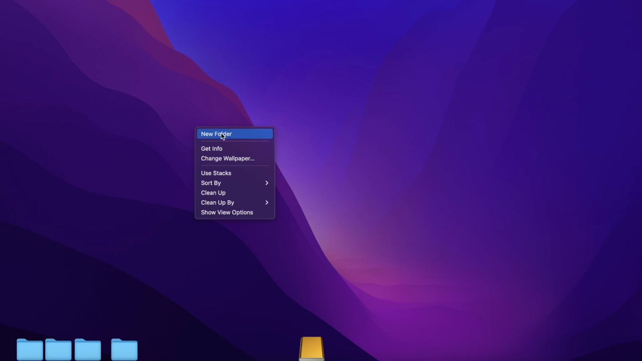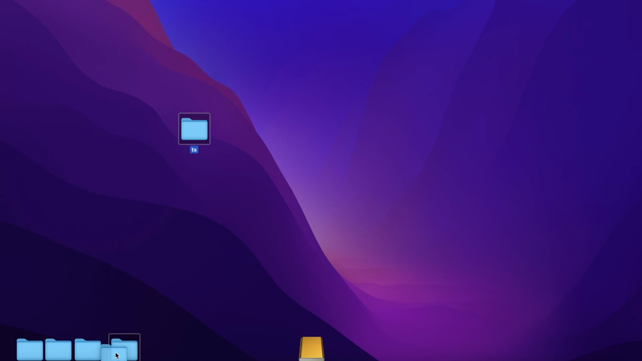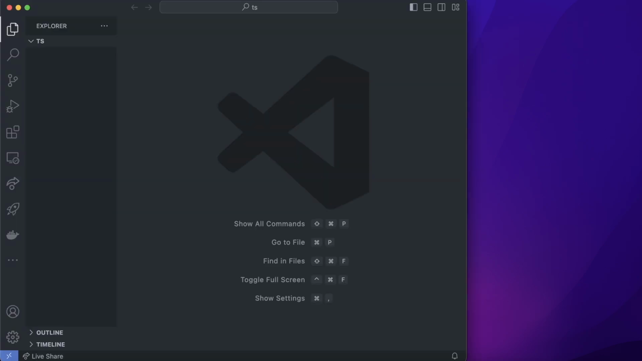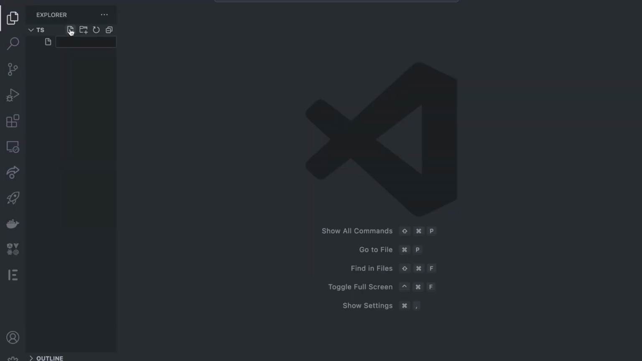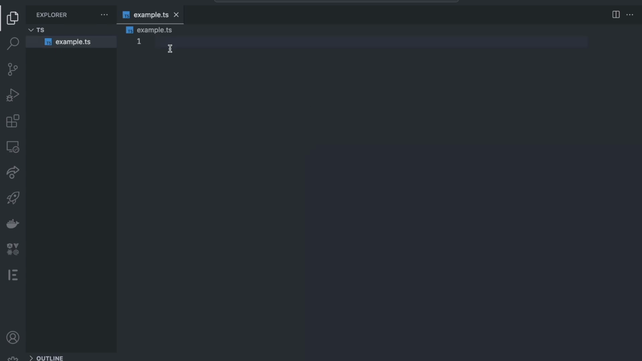Here on my desktop, I'm going to create a folder which I'm simply going to call ts. Now let's open this in our code editor. If you're on Windows, you can simply right click on this and you will see an option to open with Visual Studio Code. If you're on Mac, simply drag and drop this into your Visual Studio Code. And now let's create a file. Let's call this example.ts. And the first rule of TypeScript is that any valid JavaScript code is also valid TypeScript code.